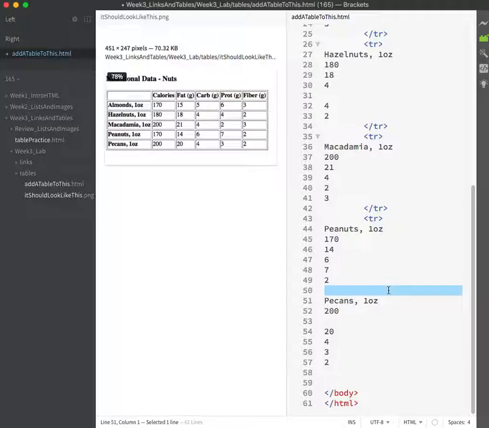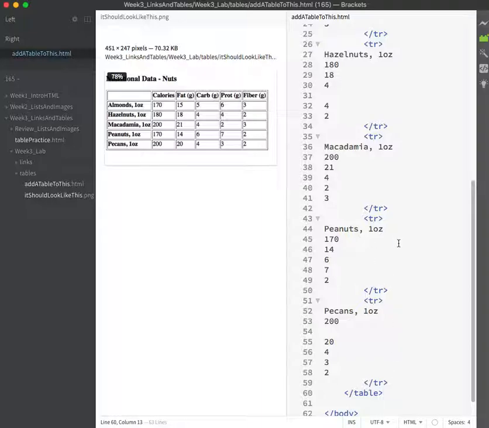Triple click to select a line. Paste twice. One of them is the closing tag of the previous one. This is the opening tag. Here's my final closing tag. And close my table. Okay, so now I have a whole bunch of other stuff to do.